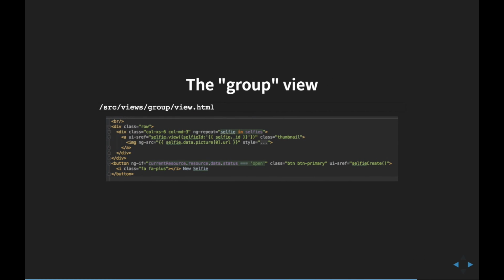And then we also need to add the group view, which looks like this. I've already done this because I copied all the views. The group view will iterate through all the selfies and just show the ng-src of the selfie data picture. This is what Form.io provides you when you upload a file to S3, and it just gives you the URL.